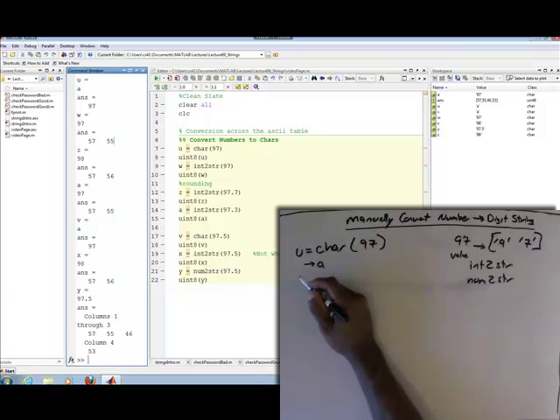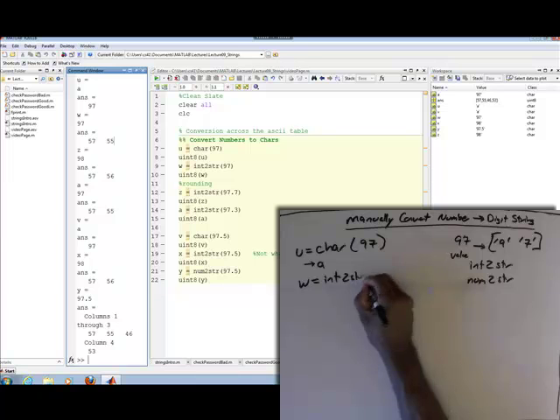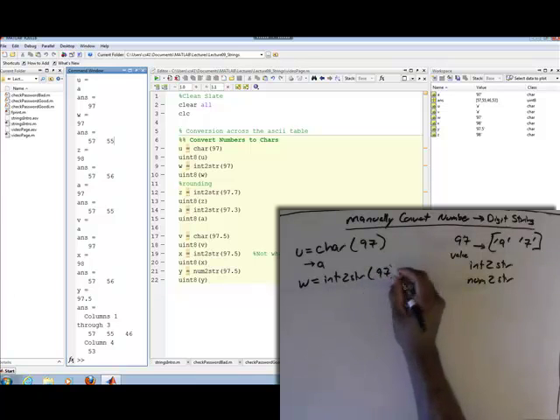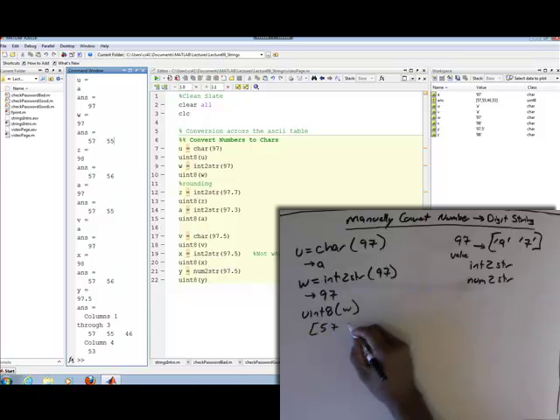And so if I do w equals int to string on 97, then I'm going to wind up with what looks like the number 97, but it's actually, if I do a uint8 on w, I find out that that's going to give me the vector 57, 55, which are the ASCII codes for the digit 9 and the digit 7. Okay?